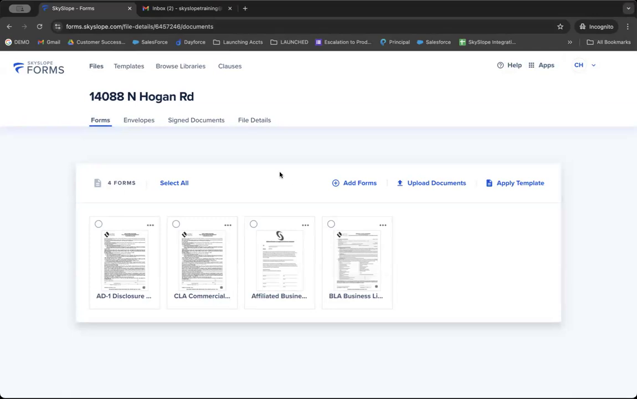Now you'll see here that we created our file. Here is the property address that we named this file under. And then our first tab here is going to be forms. So underneath forms, again, this is pulling over the documents that live within that template.